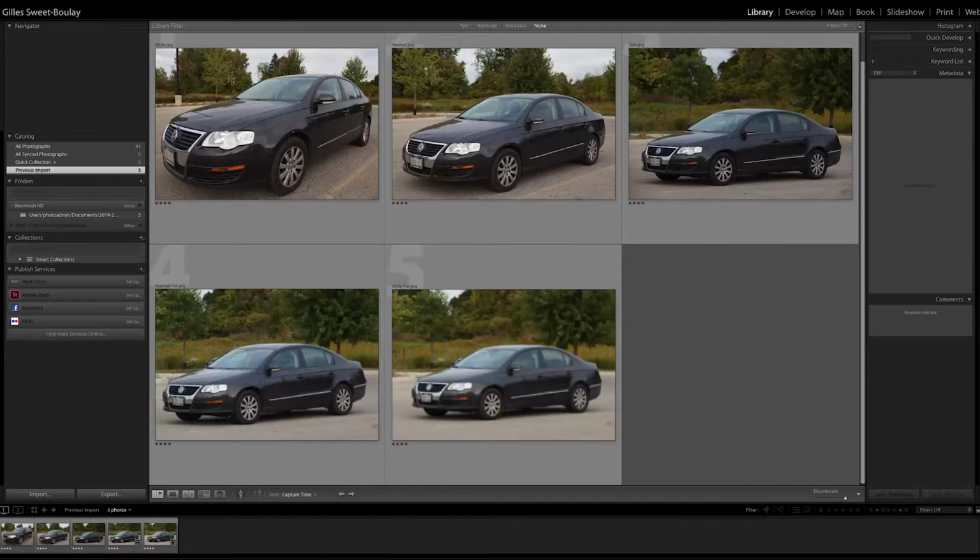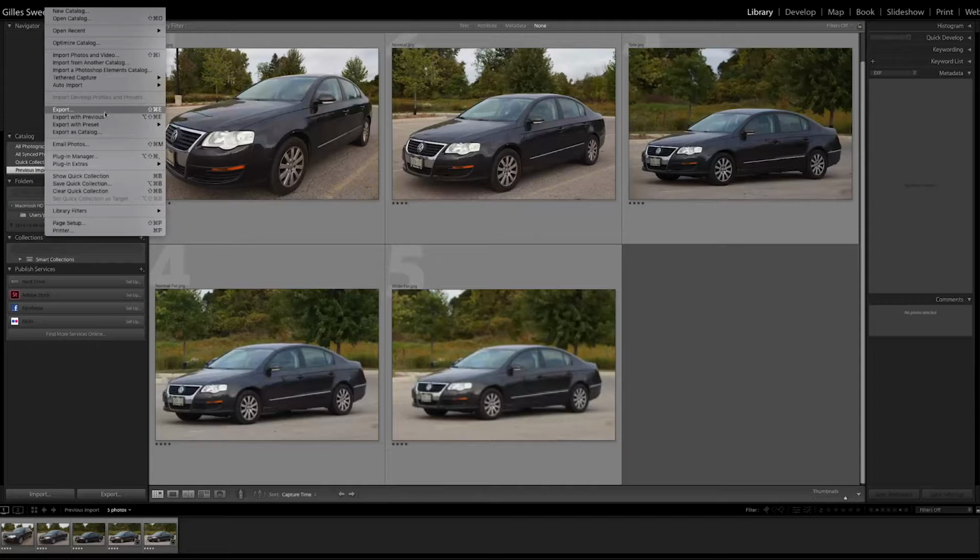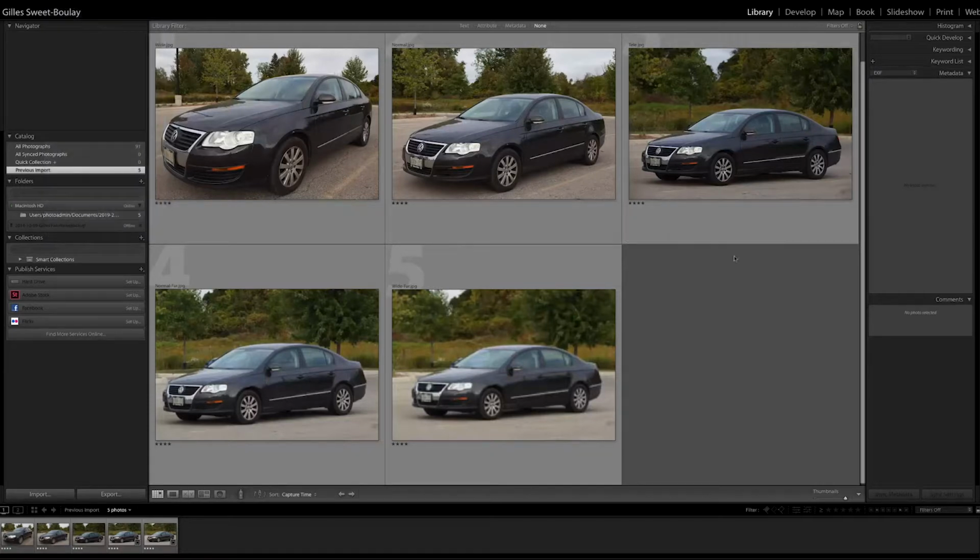Oh, and one more thing we should do as well is we're going to need to export these. So export them and just save them as JPEGs. I don't really care what size they are, and just submit those into your Dropbox. Well, there you have it, guys. You've got the 5 images, and you've got the last 2 cropped.